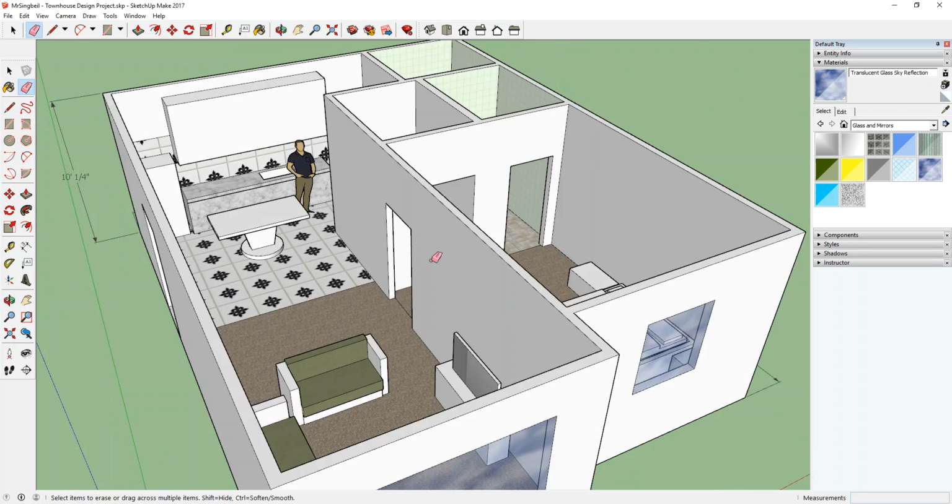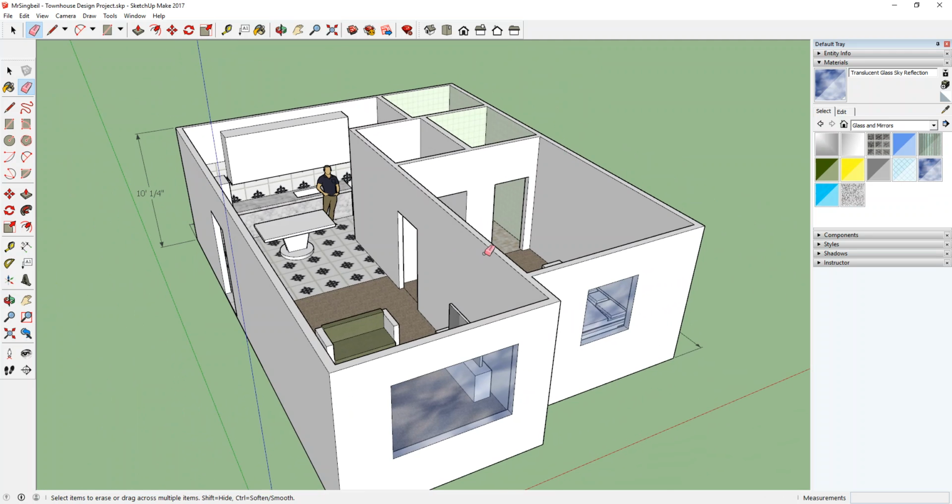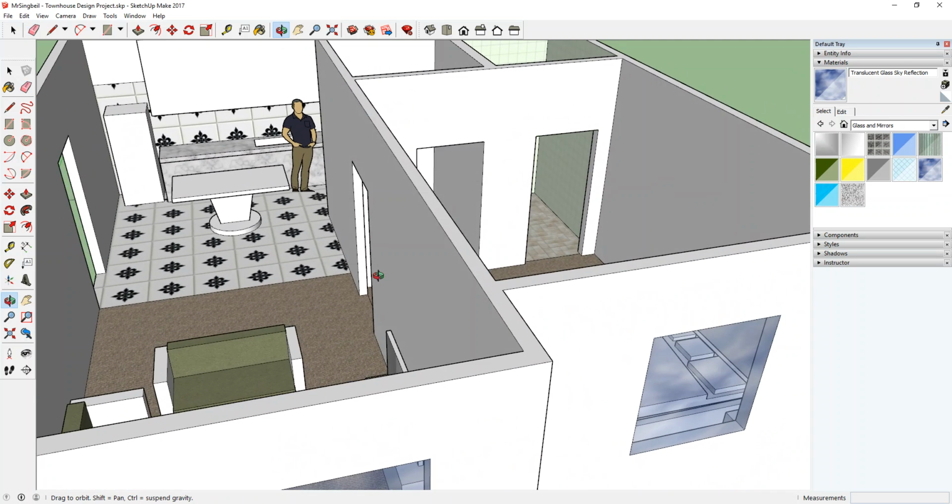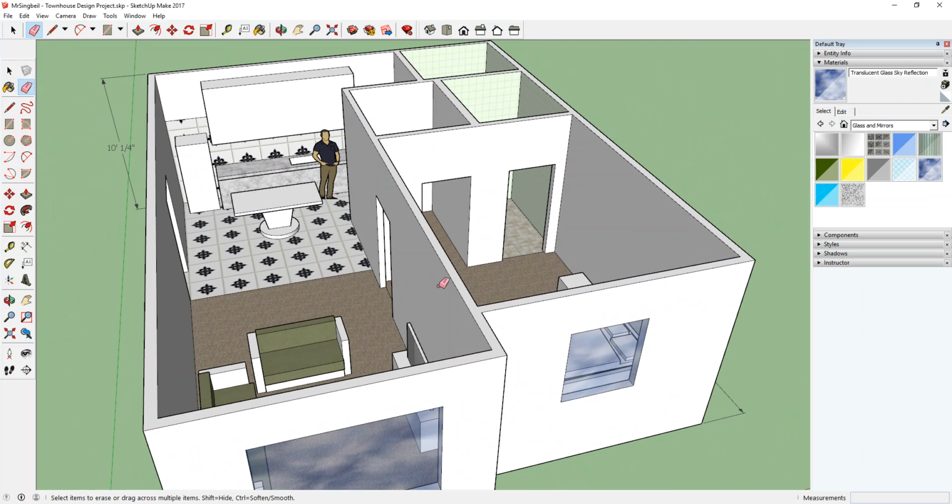Obviously there's a lot more you could add to this, but this is the basics. So the next thing we're going to talk about is rendering, taking pictures of your work. So when you're ready and once you have everything colored, then check it out.